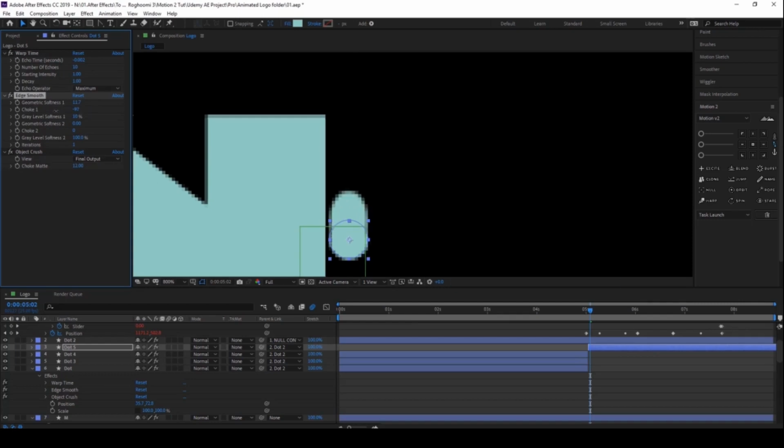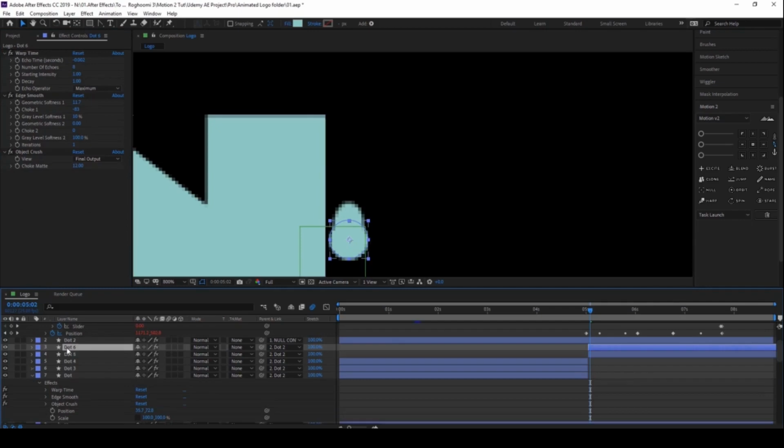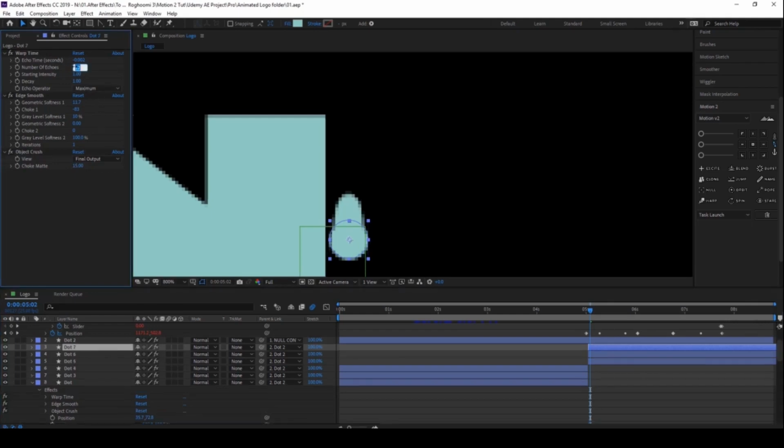Also adjust Choke 1 to -83 to be thicker. Okay, I have to shorten its length and we select and duplicate the layer. This must be longer. And also by increasing the choke you can make it thinner. And again another duplicate of it and making the length a little longer.